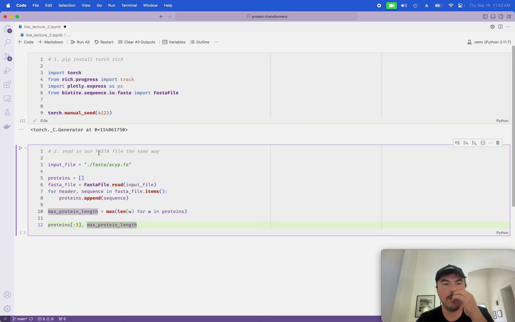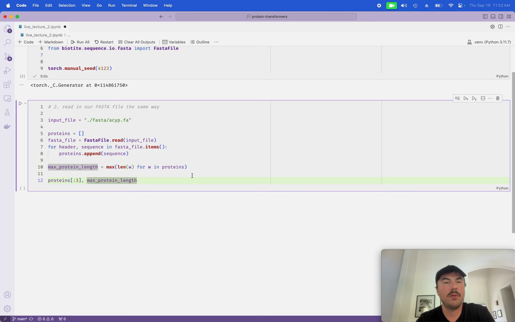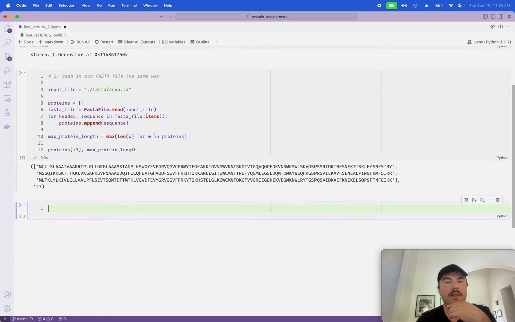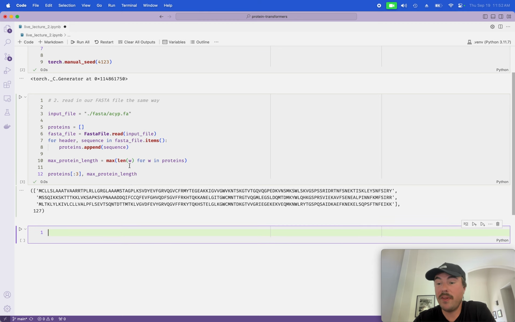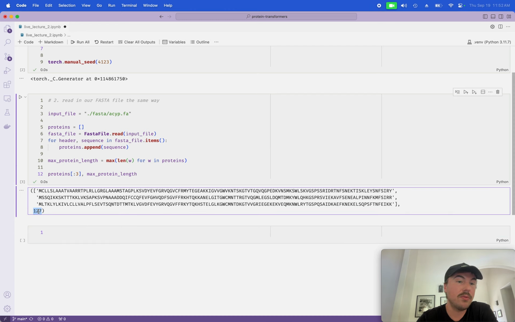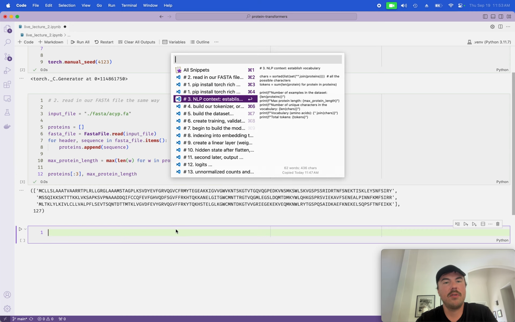The first thing we're going to do is obviously read our data into this notebook. We'll do this the same way that we did previously, by using Biotite to read the FASTA file and extracting the protein sequences. Let's verify that the maximum protein length that we observe is what we expect. In the previous video, we restricted these lengths to be less than 128. As we can see, the longest one in this data set is 127. And these are the first three examples. So that's the data we're trying to model.